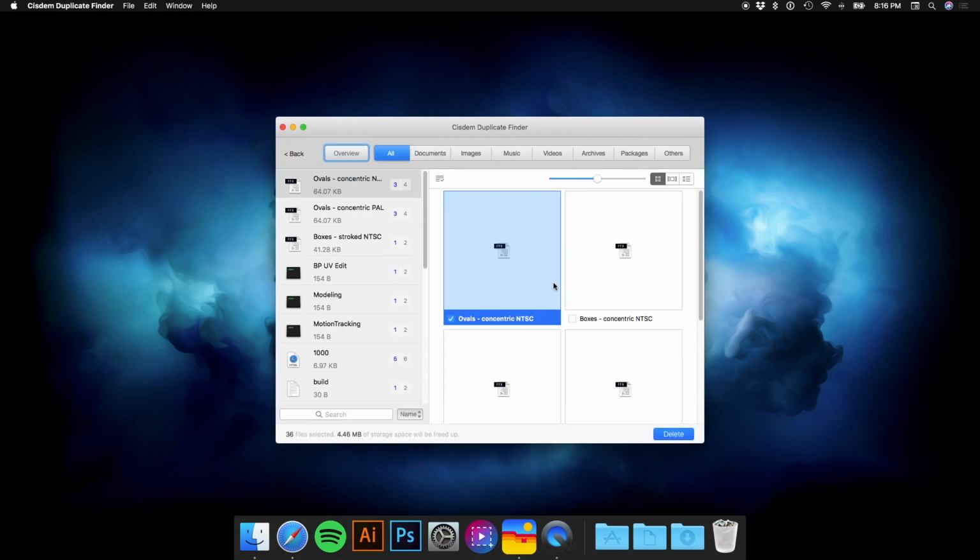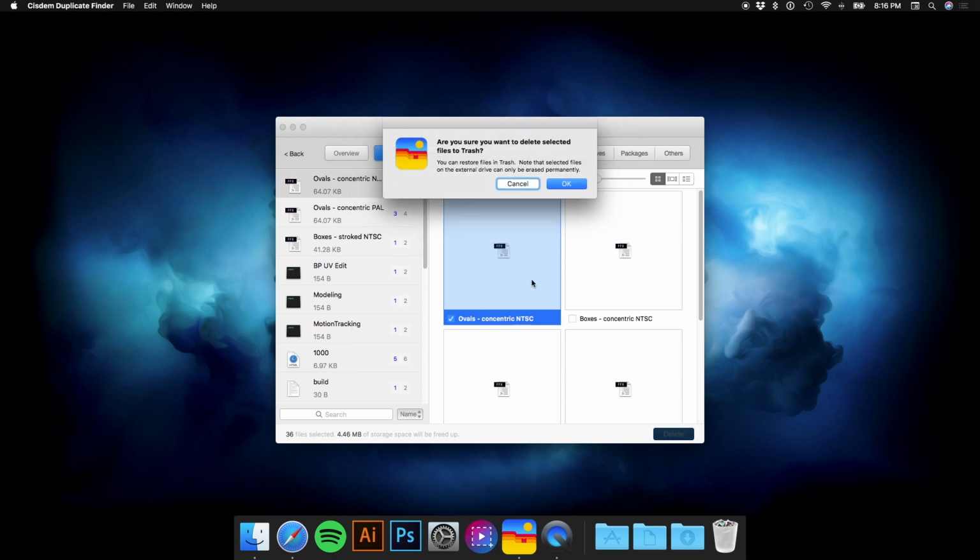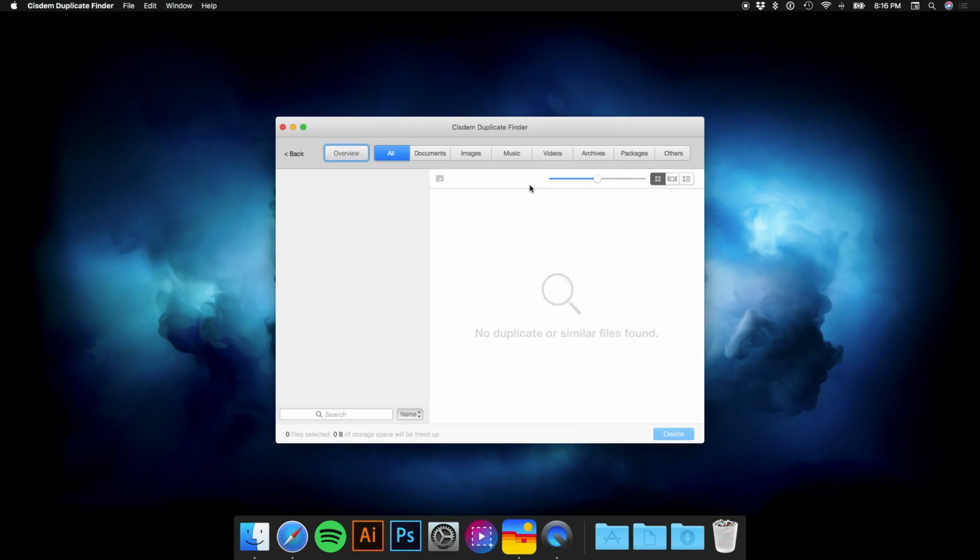And it's going to show you a section, as you can see here. Multiple files here. These are just motion tracking applications, shapes and builds and stuff for Adobe After Effects. So I'm going to press delete. These are all extras. You can restore files in trash. Note that selected files on the external drive can be erased permanently. Press OK. It's going to send it straight to trash. And you can see not only that, on the bottom it shows you the files selected and the storage space that it frees up: documents, images, etc. So it does not only do folders, it does applications as well, archives, packages, everything.